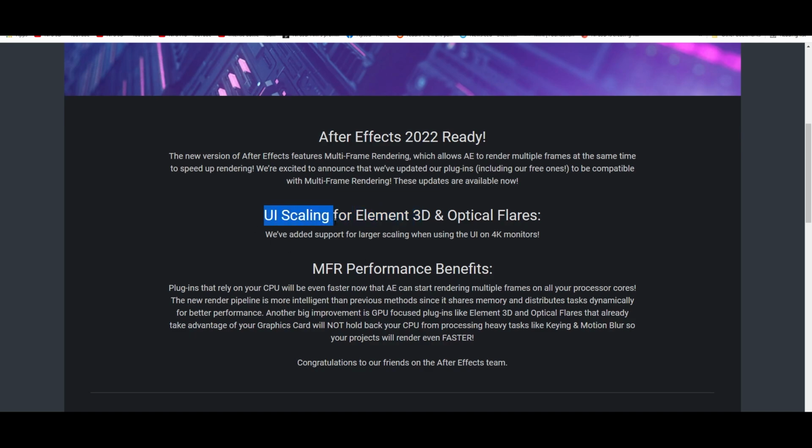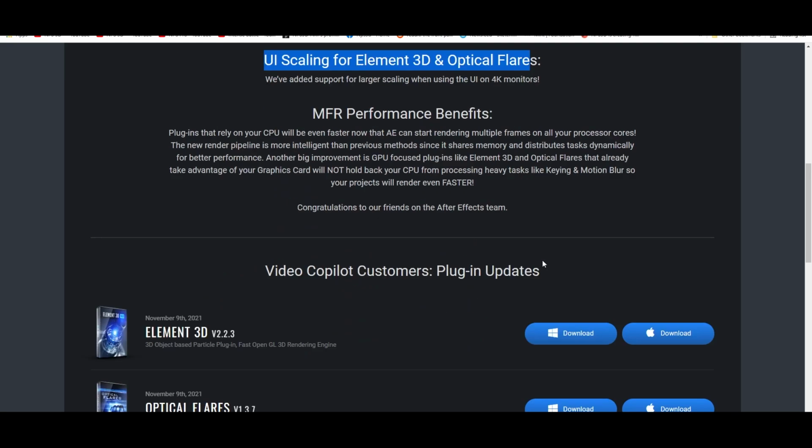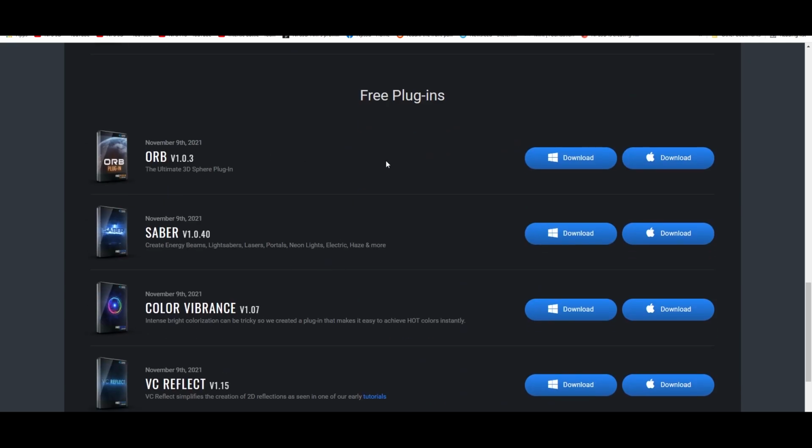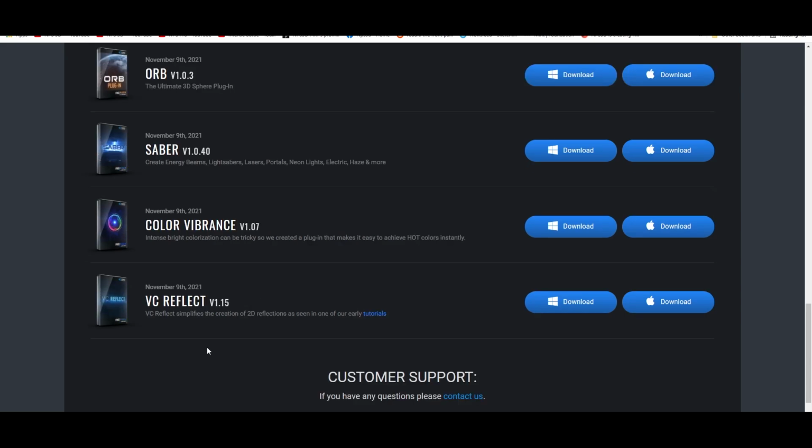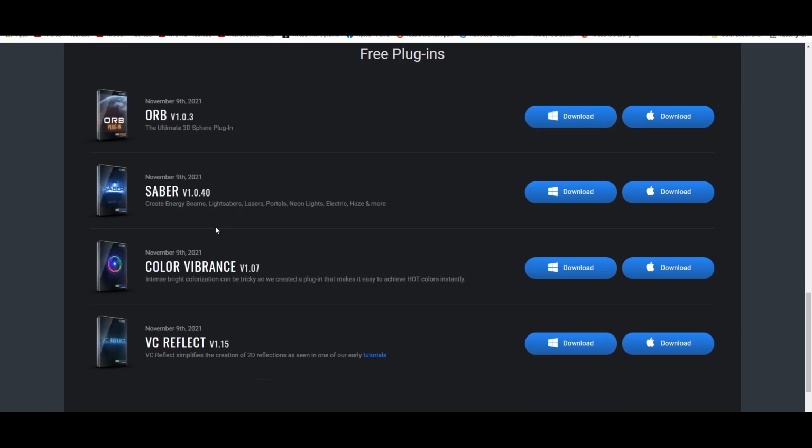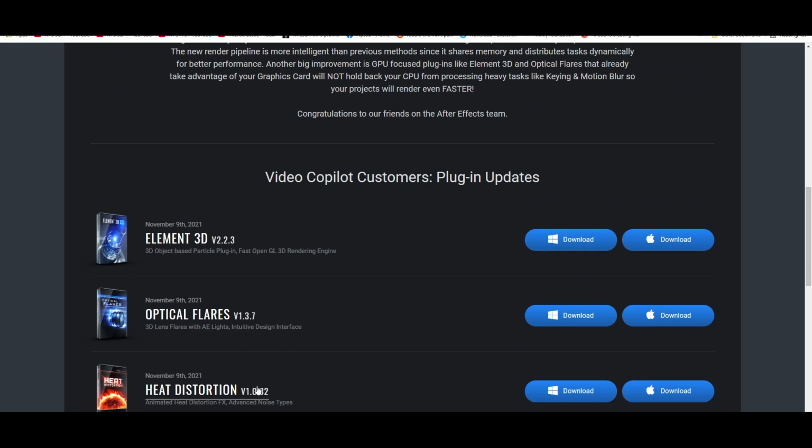So they did UI scaling for ELement3d and Optical Flares, and all the other free plugins also have some updates, so you can go and download these. Be sure to download all the latest versions of the free plugins, and also the paid plugins.